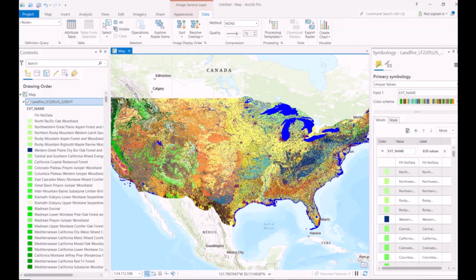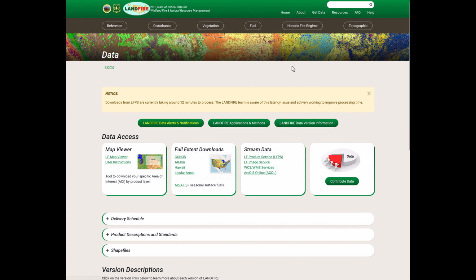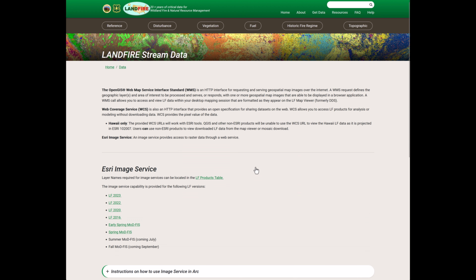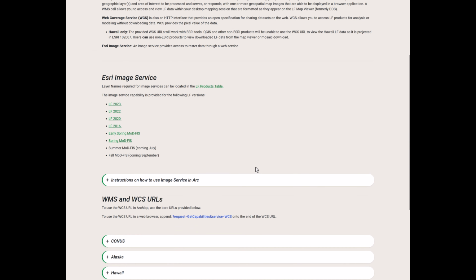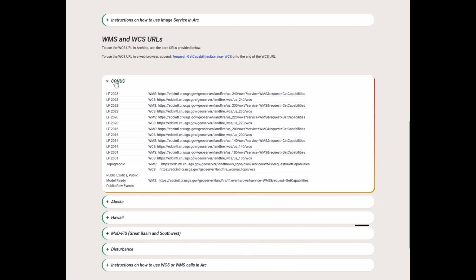So let's move on to ArcGIS Online. So I'm going to go back to landfire.gov. And I'm going to go back to these links because I'm going to use a WMS link within ArcGIS Online as well. So I'm going to copy this link once again just to make sure that I have it. I'm going to open up ArcGIS Online.